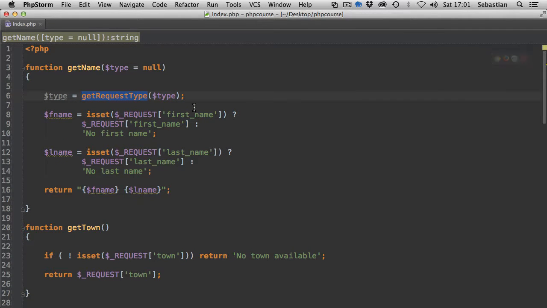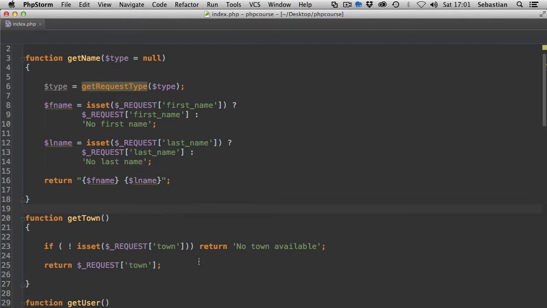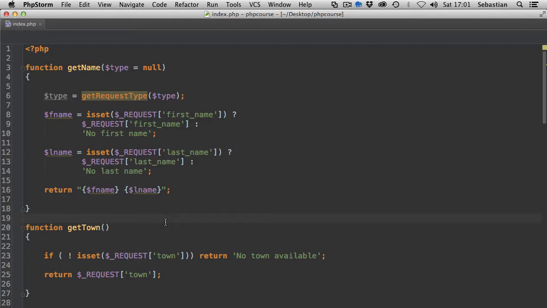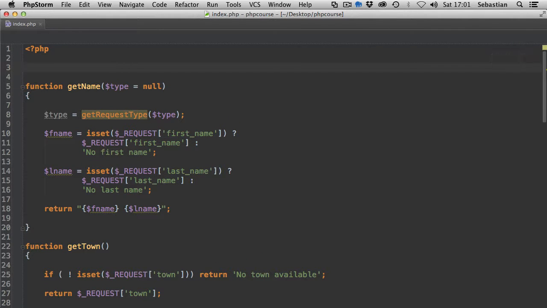Now one important thing which I haven't mentioned yet: you can write your function in whichever order you want. The fact that we are using this get request type inside of the getName doesn't mean that I have to define it before getName. I can define it after getName, I can define it at the end of the file if I want to. Because the way the PHP parser works, it goes through the entire code, then processes it, so it knows where the function is, if it's available at all. But for the sake of this exercise, let's type it at the beginning of the file before all these functions are defined.